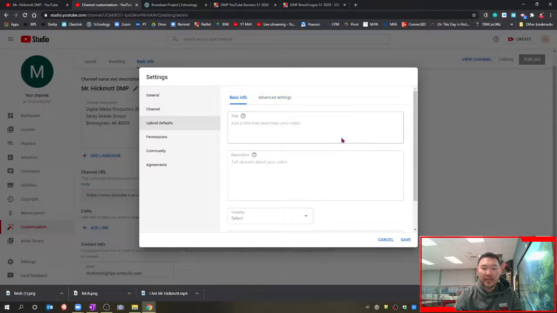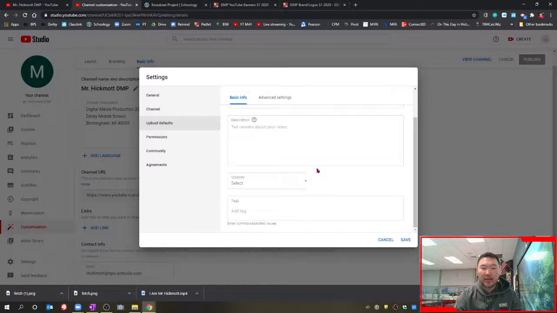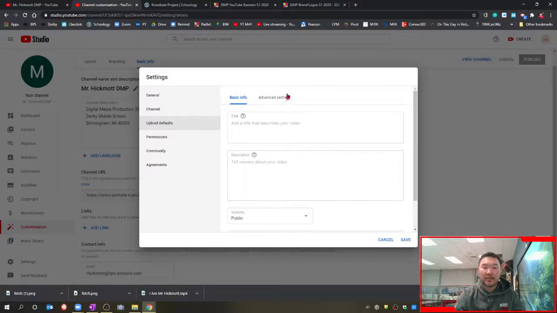Okay, under basic info, I did mention that these are things that you don't have to change, but if you want to make your life a little easier later, under visibility, you can set it as public so you don't have to check that later on. Okay, but these are the upload defaults you need to set.